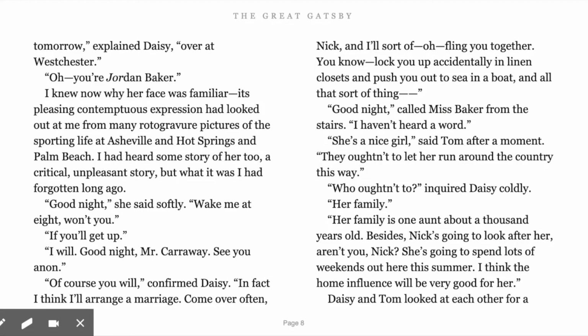"Oh, you're Jordan Baker?" I knew now why her face was familiar. Its pleasing, contemptuous expression had looked out at me from many rotogravure pictures of the sporting life at Asheville and Hot Springs and Palm Beach. I had heard some story of her too, a critical and pleasant story, but what it was I had forgotten long ago. "Good night," she said softly.